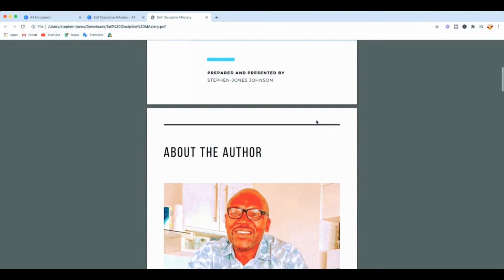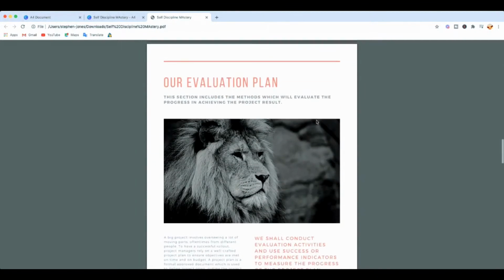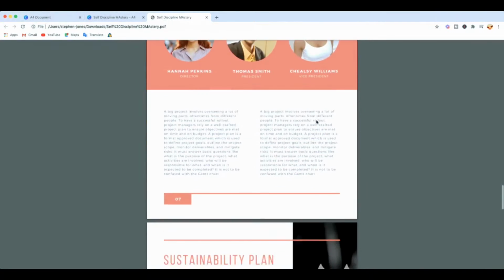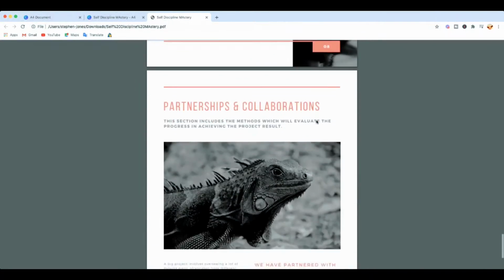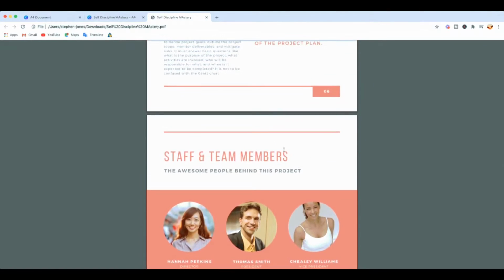There you go. There is the about page, and then the description we've done, and more that you obviously customize to what you're talking about in your book. And this is it, guys. This is how you can create an ebook using Canva easily and quickly.